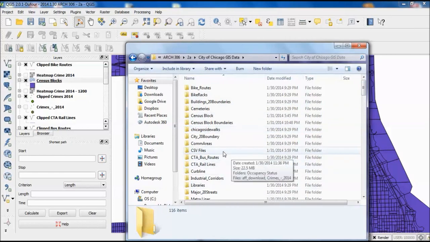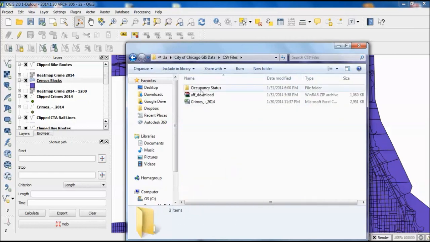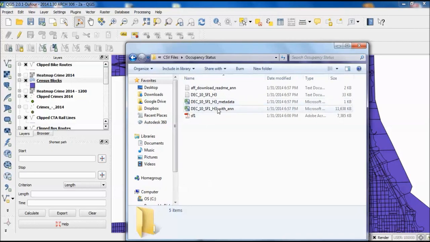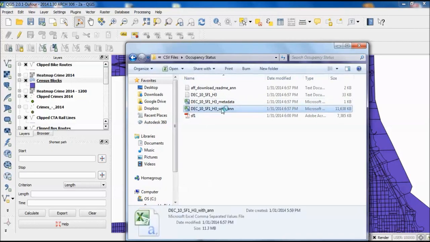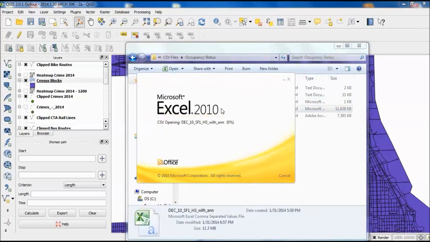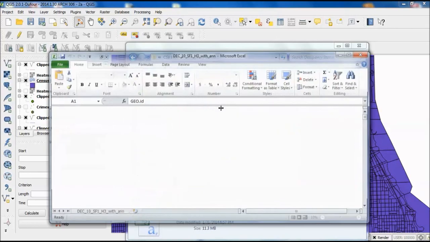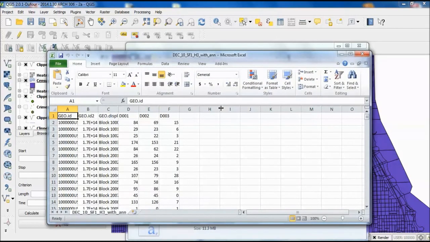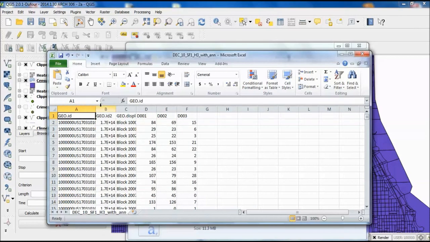That table is a CSV file. I'm going to open it up real quick and just take a look at what's in it. It's going to open in Excel. I could have opened it in QGIS and taken a look at what's in it, but I think this is more useful. So what we have here are six fields, which are the columns of our table.